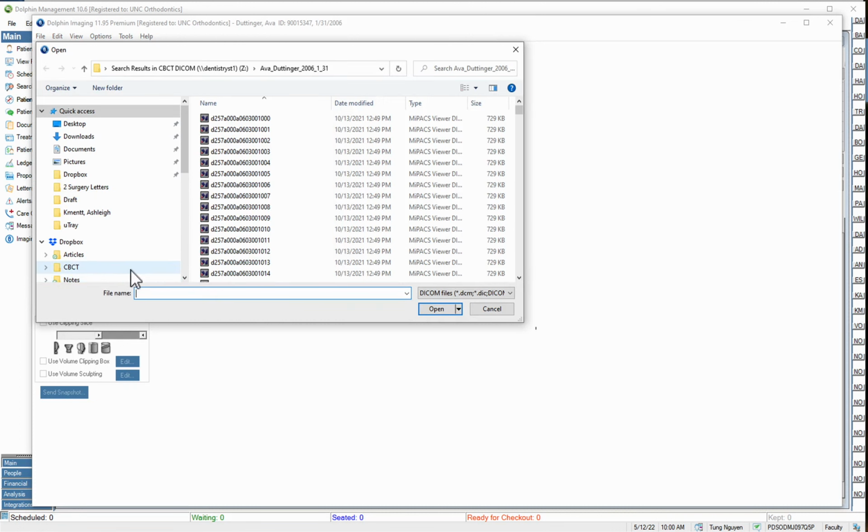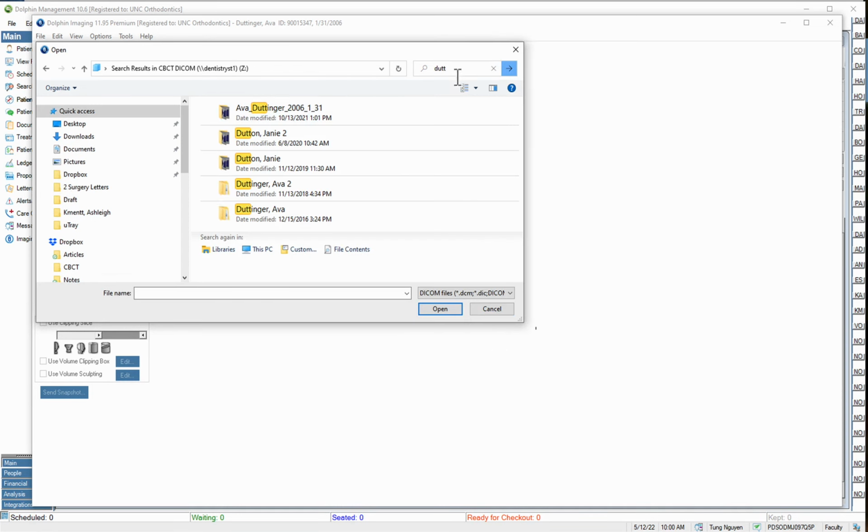And the first thing you want to do is go to the UNC Radiology Cone Beam CT database server. It might be different on each computer, but the IP address is //dentistry st1. Once you locate that server, you're going to want to type in the patient's name, and it'll pull up everything that matches that description.